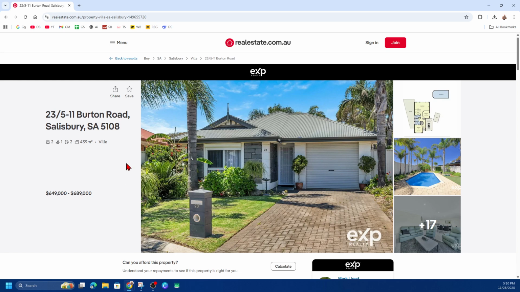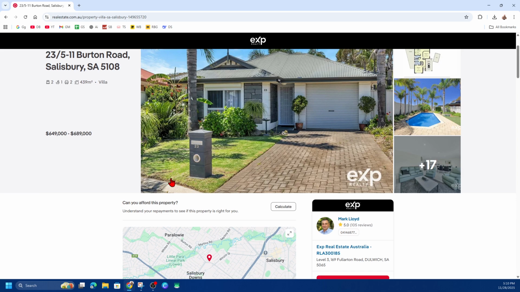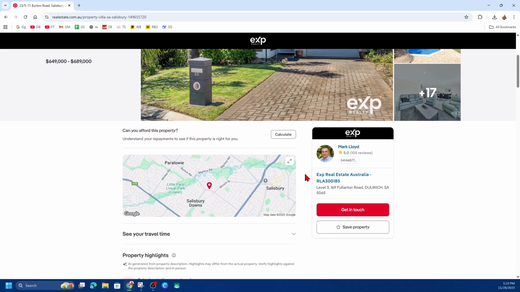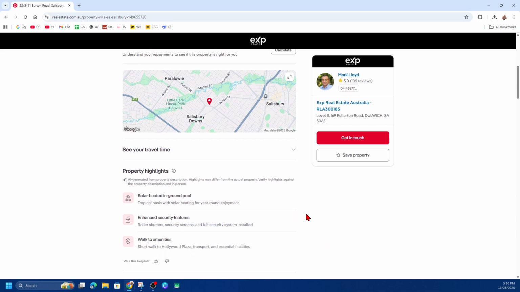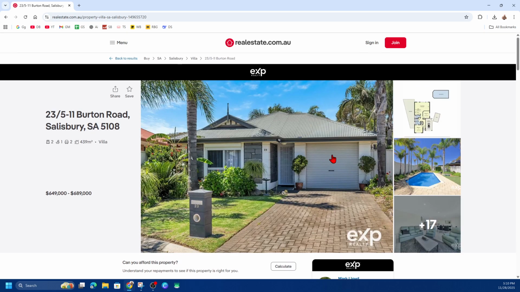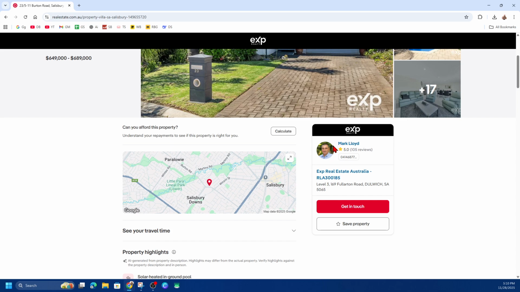So you can see the price here, you can see stats about the house, their location. Now we've got a calculator here to see if you can afford this property. Now we can see travel time, etc. Basically, once you're on the listing page, you want to get in touch with the agent, so the real estate agent here. You can see that's him here. Could be a she, depending on your listing.